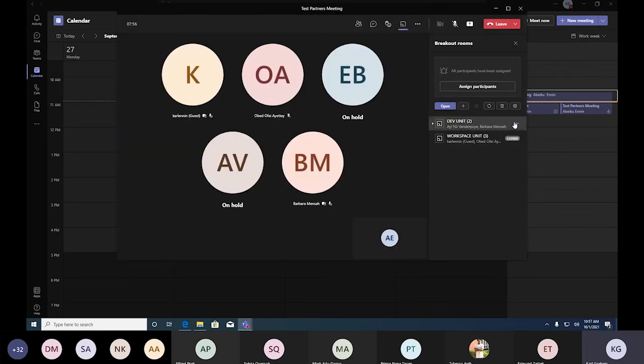So now the rest is that I need to open the room. Once I open the room, they can have access to it. So I am opening this room. Let's see what happens when I open the room. So I have opened the room. You see that the room has been opened.